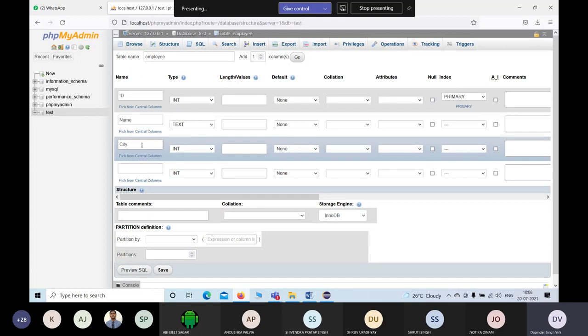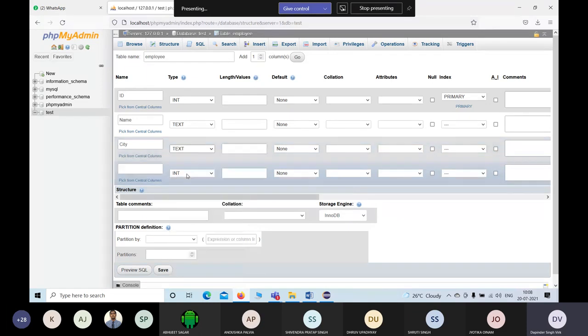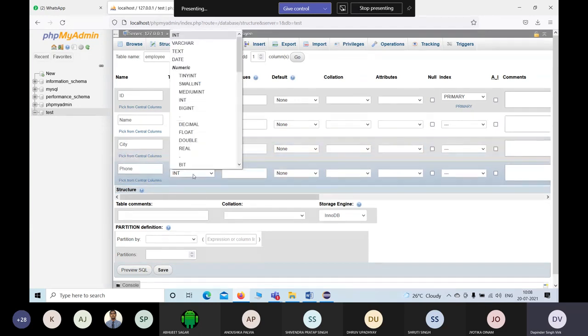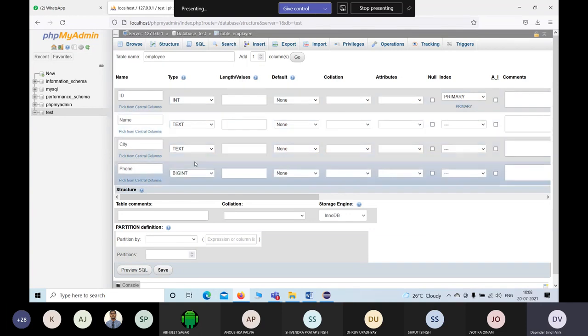Let us assume there is an XYZ city for our employee. Obviously the name of the city will be of type text. After that, the employee has a phone number. As far as Indian, Canadian or American phone numbers are concerned, they go up to length 10 or beyond, so you need to consider big int, the big integer.